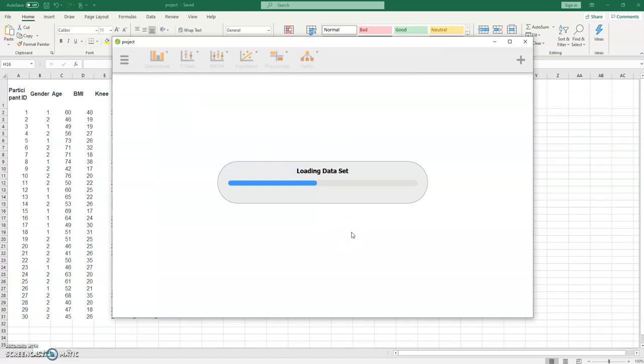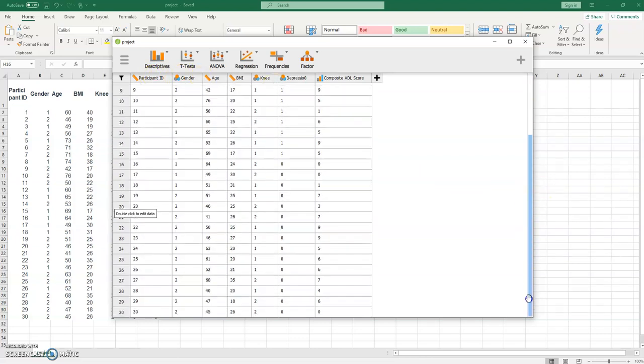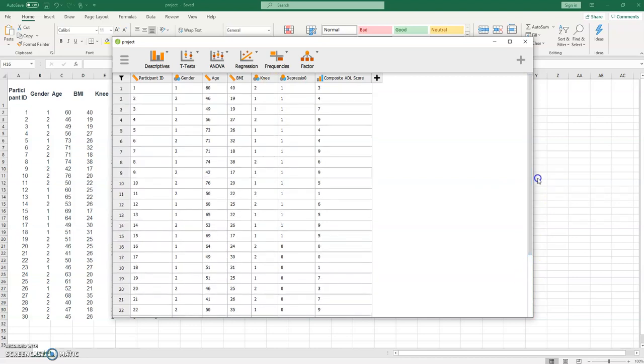And you should always double check to make sure everything loads correctly, that there wasn't anything that was misread. So here's my data set. We see that I have the variables that I want. All the numbers are present, and I should have 30 cases, and I do. So there I have a data set now entered into JASP and ready to start doing my analyses. So that's how you can get data quickly into JASP.